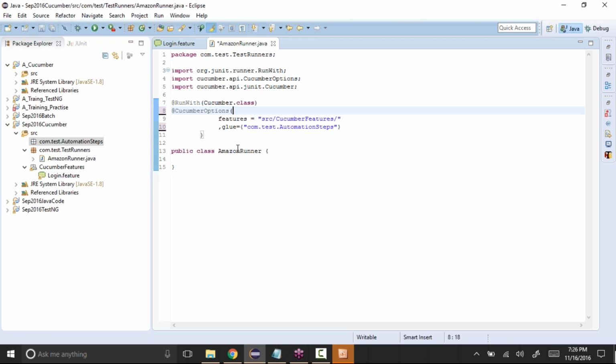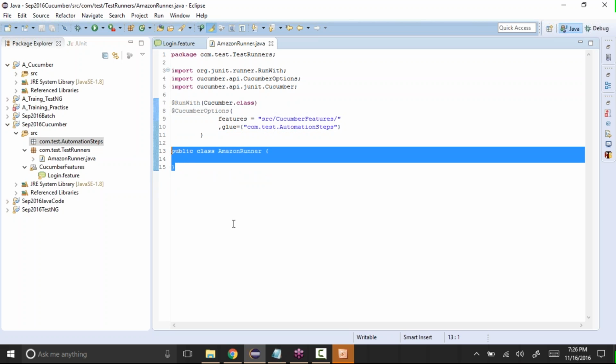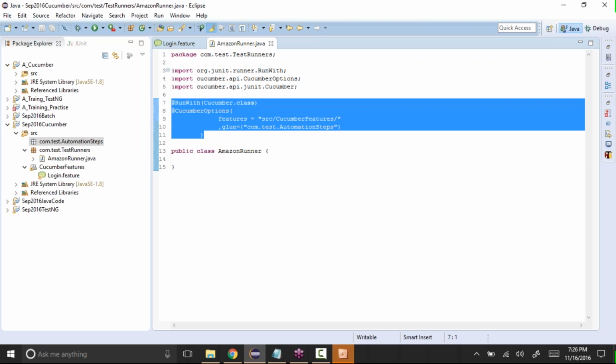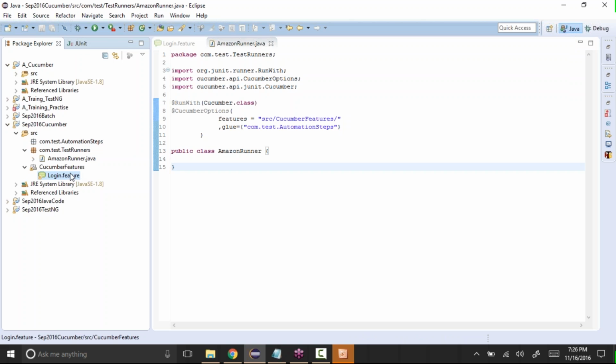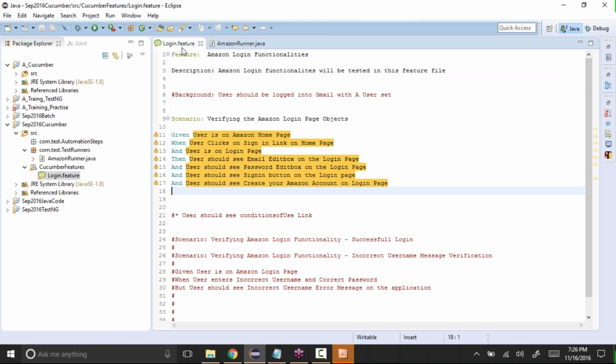This class will be blank itself; we don't need to write anything in there. Whatever class we created will be blank. All we need to do is add @RunWith with Cucumber.class and @CucumberOptions. Those are the two things we need to provide. So using this Java file, the runner file, we can execute whatever code is there in this login.feature.